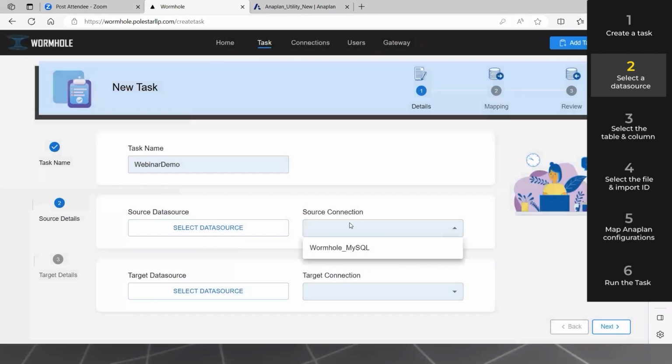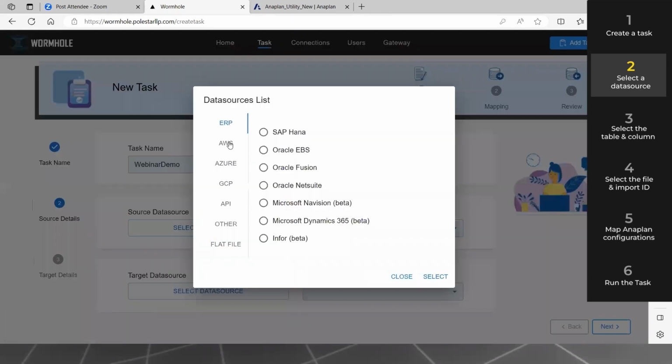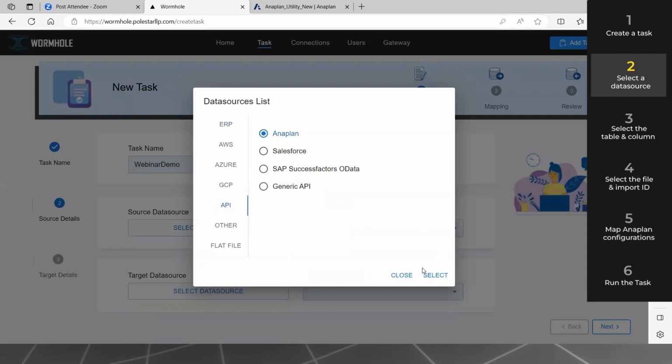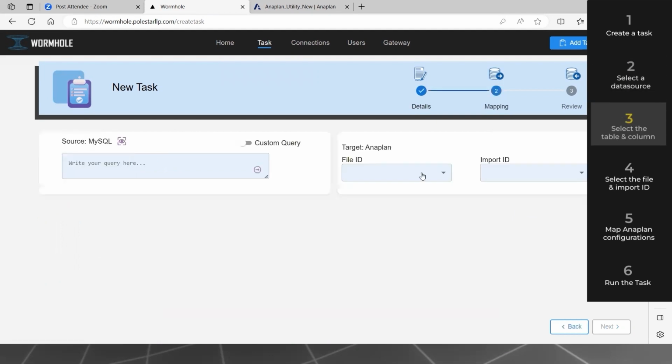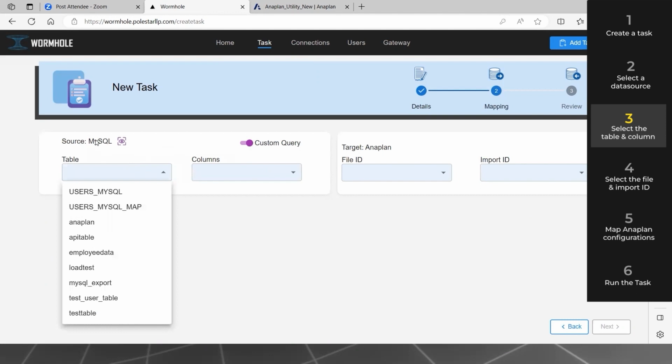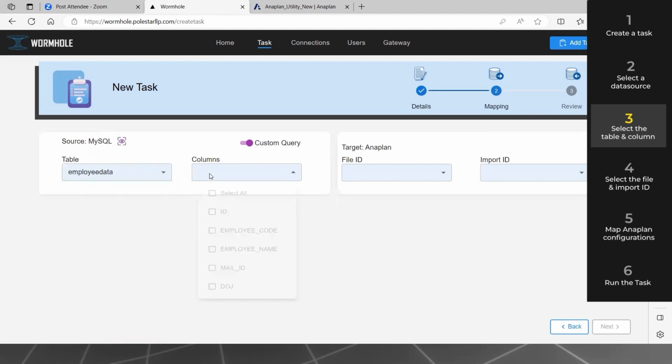Once it is selected, I can choose my source connections, which are already available. As soon as I choose it, it selects it. And from here, I can choose the target to be Anaplan and choose an Anaplan connection. Once this is done, it checks the connection. Once the connections are done, I can go to next, where I can directly go into the tables which are available from my databases. I can choose any table.